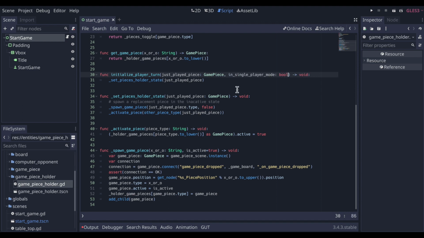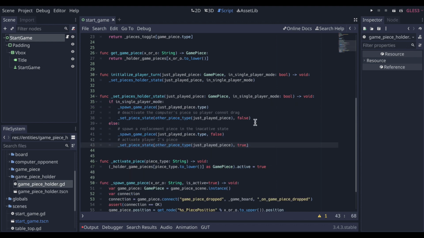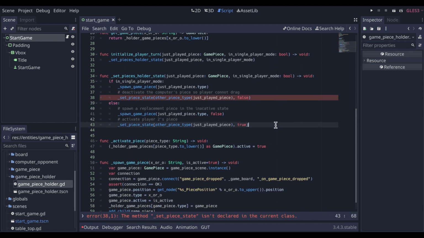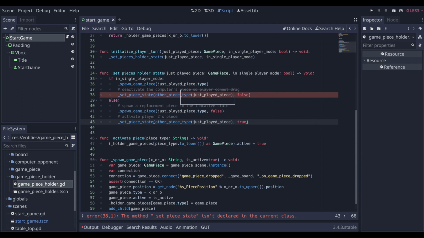To do that, we'll introduce a Boolean to the initialize player turn function, specifying if we are in single-player or two-player mode. We will then refactor game piece holder based on the value of that Boolean. In set pieces holder state, if in single-player mode, we simply spawn a new single-player game piece and deactivate the computer's piece. Otherwise, we follow the existing two-player logic.